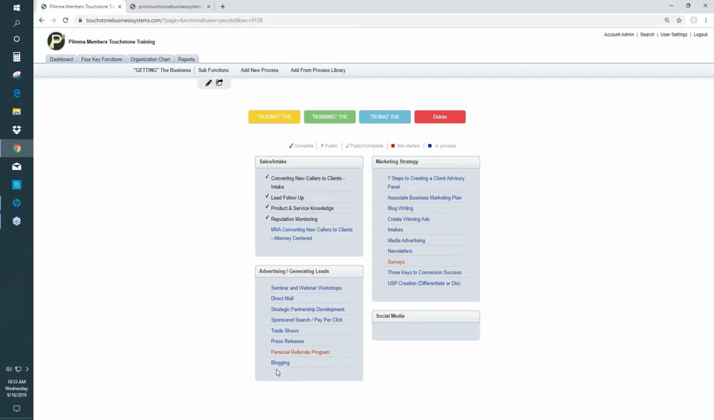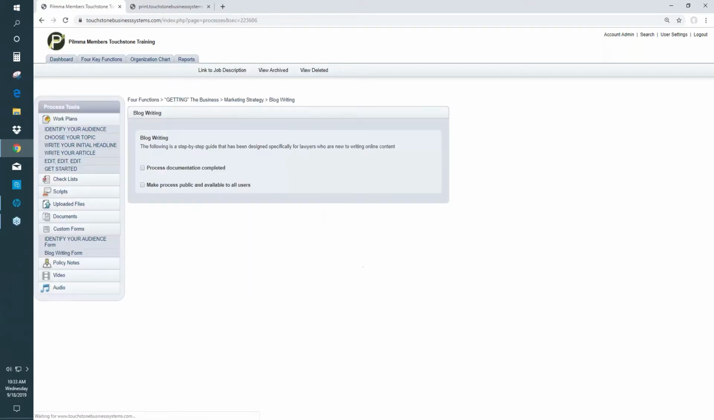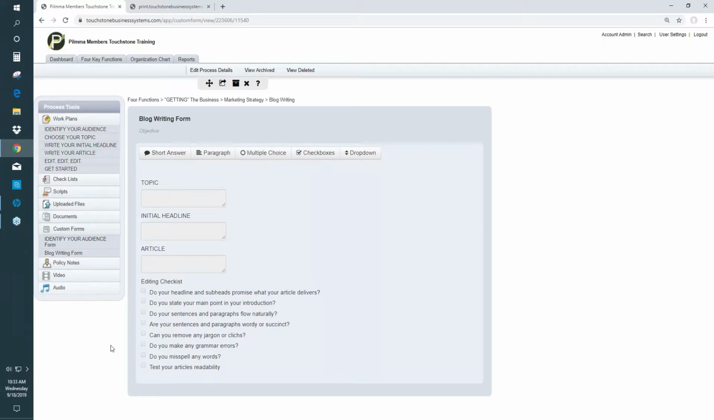So if you want to start blogging, and there's a blogging process down here, but this one is how to begin with that. So over here, choose an audience, choose a topic, write an initial headline, write your article, edit, and get started. And then we've got down here a custom form for a blog writing form. So this is the topic, the initial headline, the article. So these 2 forms go along with these exercises, and then an editing checklist. This would be used on the dashboard, these forms.